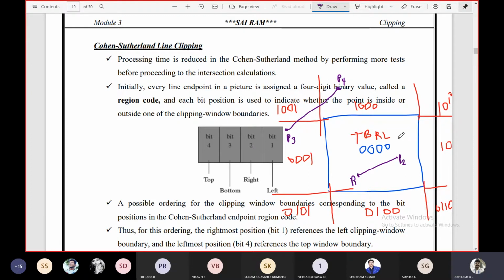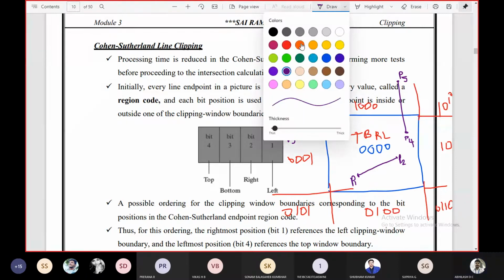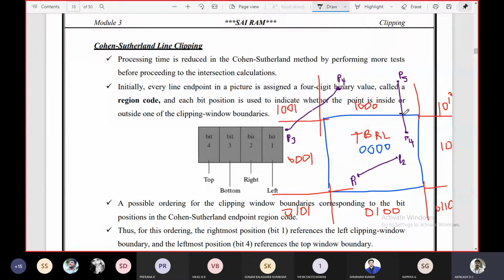When this case comes in this way, this thing changes. This is P4, and this point will be P5. So what do I understand from this now? I have an intersection here, right? So according to the algorithm, we'll deal with this.